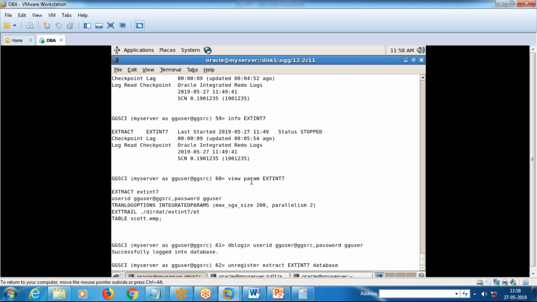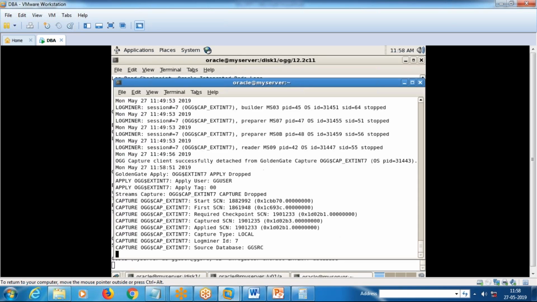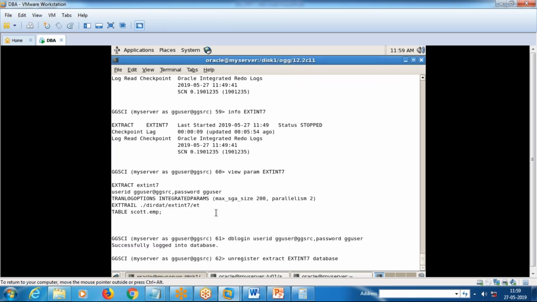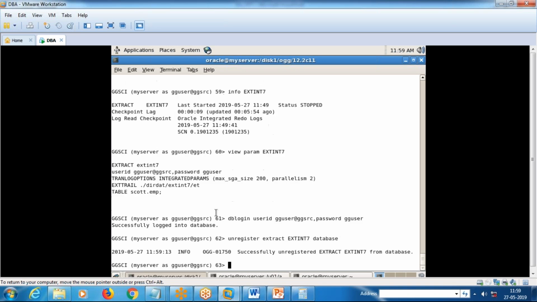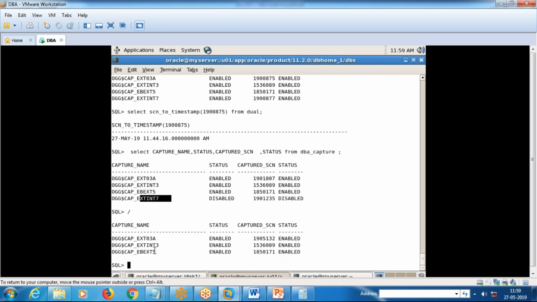So when I do unregister, here also the log miner process is dropped. So successfully unregistered, and if you check the DBA capture view, it is gone. See here.